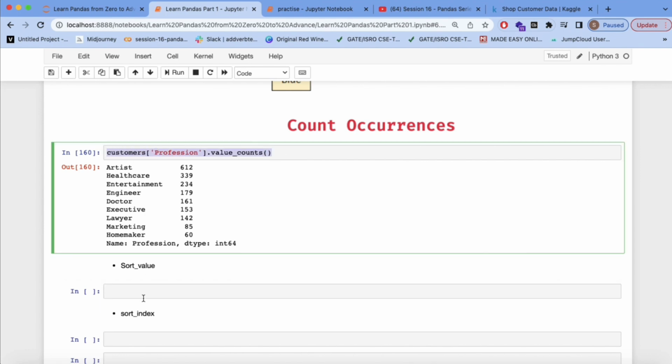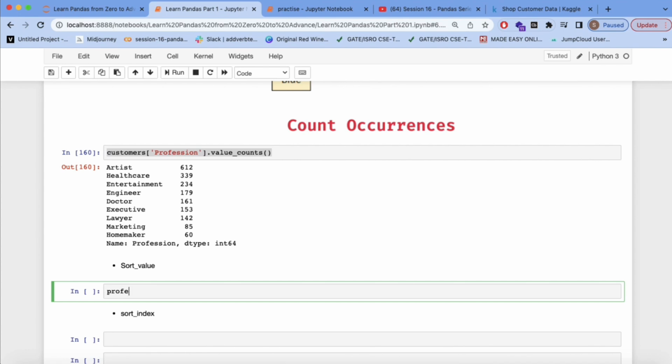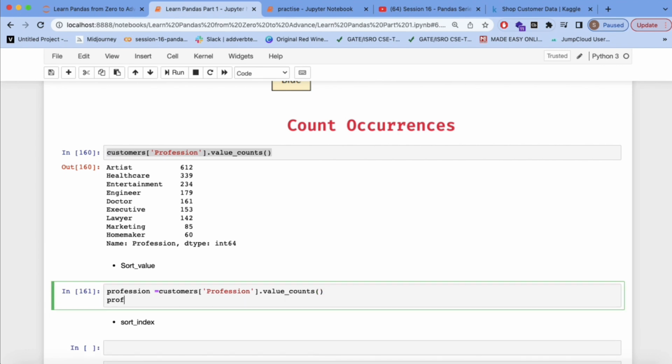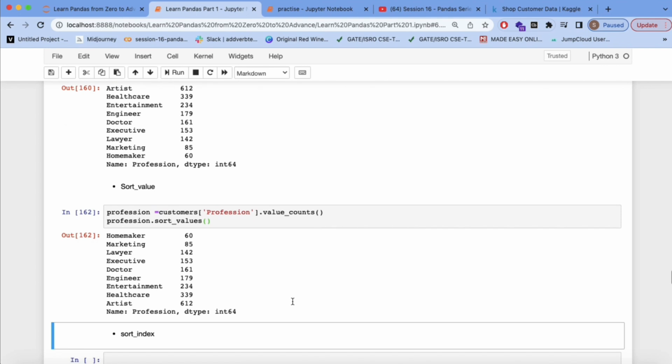You just need to take profession, simply a variable, and store this. Okay, and on this data you need to apply sort values. You will see homemaker 60. Now it sorts the values 60, 85, 142, 153, 161, 179 in ascending order.